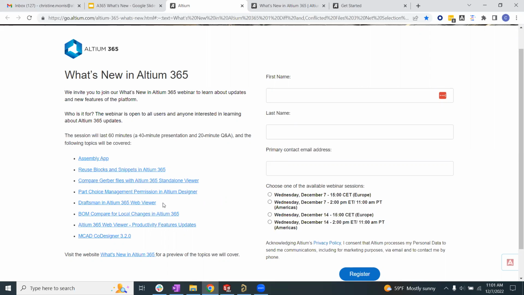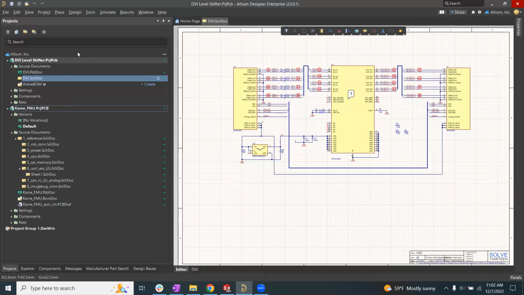And then our Draftsman has been added to our Altium 365 as well, which is in a beta mode. So we encourage your feedback there. And then we have our BOM compare that has been added also, and some productivity features and updates. There's a couple of them that might be unique and maybe help in some of the viewing capabilities when you are in your schematic or PCB view. And then at the end, we will go ahead and go through the MCAD CoDesigner 3.2 updates as well. So as you can see, many things, but we'll start at the top of the list and we'll work through to the bottom.